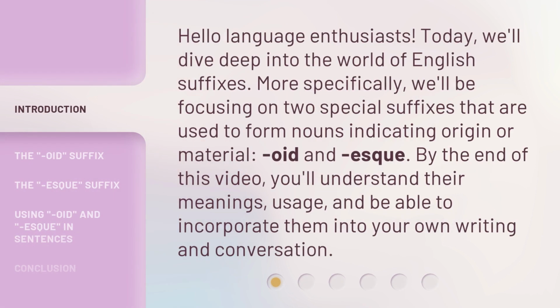Hello language enthusiasts! Today, we'll dive deep into the world of English suffixes. More specifically, we'll be focusing on two special suffixes that are used to form nouns indicating origin or material, OID and ESC. By the end of this video, you'll understand their meanings, usage, and be able to incorporate them into your own writing and conversation.